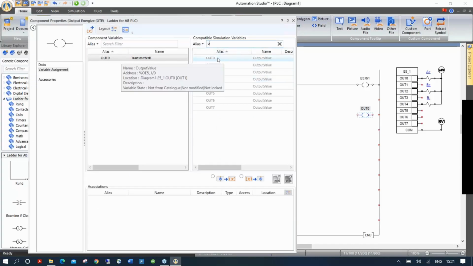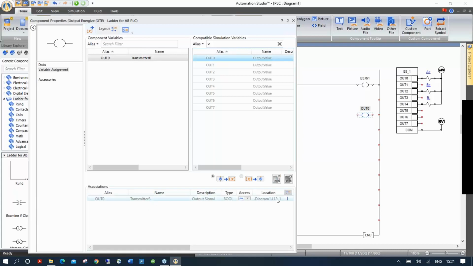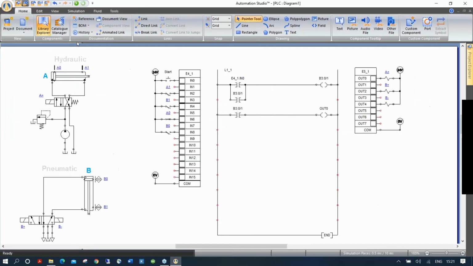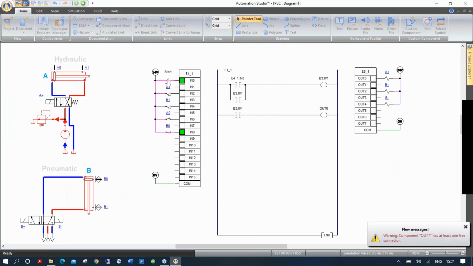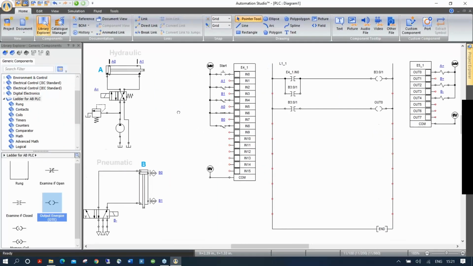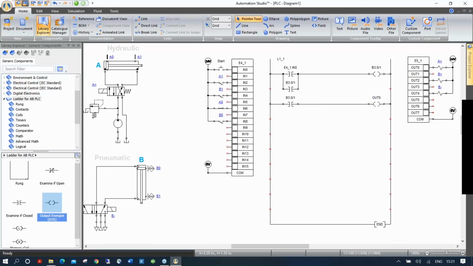You see when I click twice, you see at the bottom here, the line showed up to show that it is connected. And now if I connect this again, that should activate my out 0. Let's try it. If I simulate, push once, and there you go, my out 0 is activated. So it's basically like doing electrical control, but you're just working it through the ladder diagram.